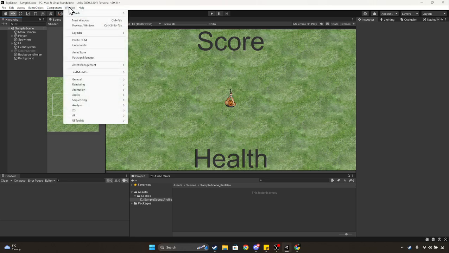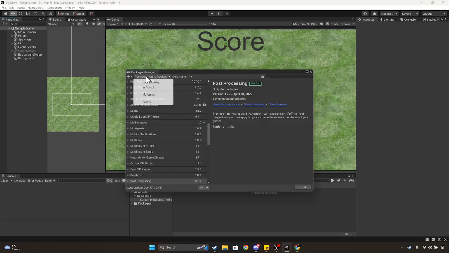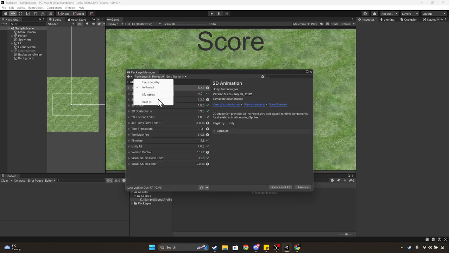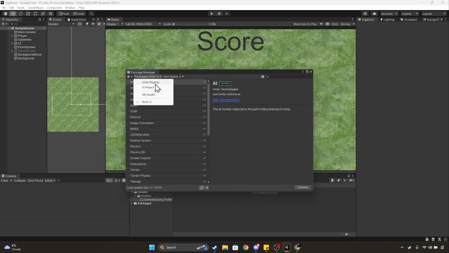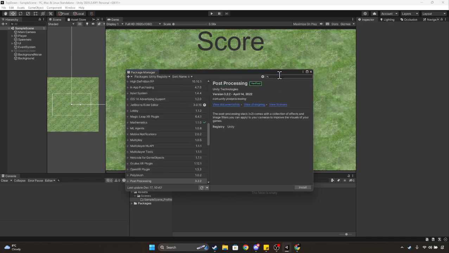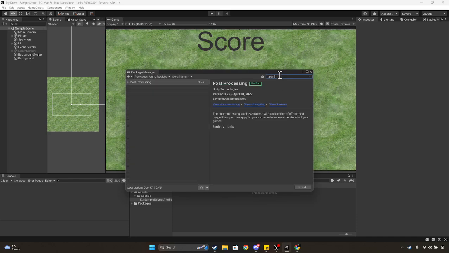So if you go to Window and there's something called Package Manager, and then here you'll probably start off in My Assets, in Project, built in, one of these. You want to click on Unity Registry. Now you want to type in Post in that top right, and you'll get this, Post Processing. And you just want to click Install.